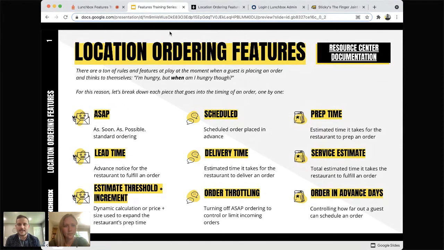At the top right of this deck is a resource center documentation link. For anybody who's joining us today, I'll provide this deck as well, so you can use it for reference in the future and to find things easily.